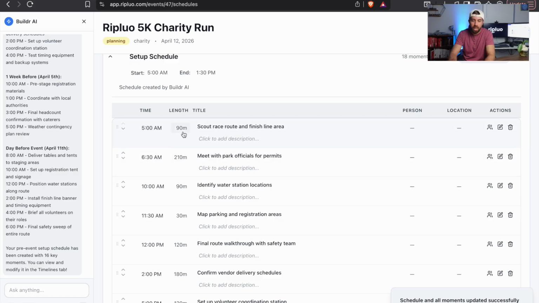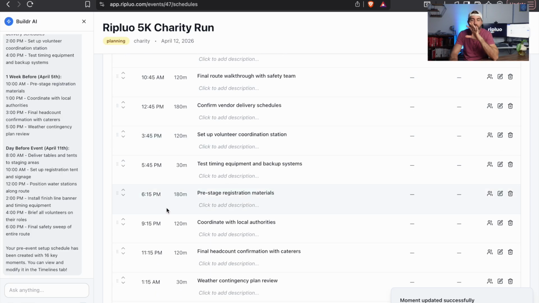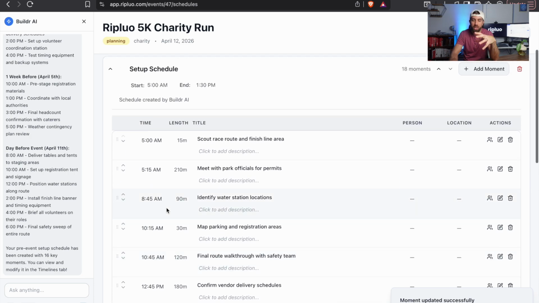So now I can see, okay, this is 5 a.m. to 9 a.m. I'm going to scout it. I don't need 90 minutes there. I'm going to change this to 15. And so now instead of from 5 to 6:30, that's from 5 to 5:15. And now you can see that every other moment afterwards, and this is what's awesome, has now adjusted to the actual time. And so we're good. We're golden.